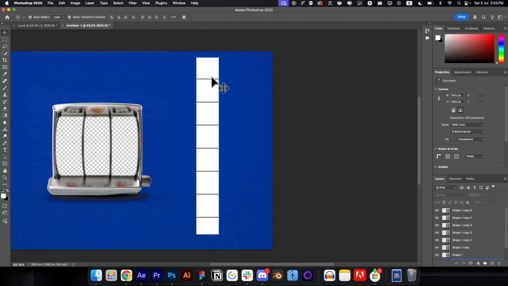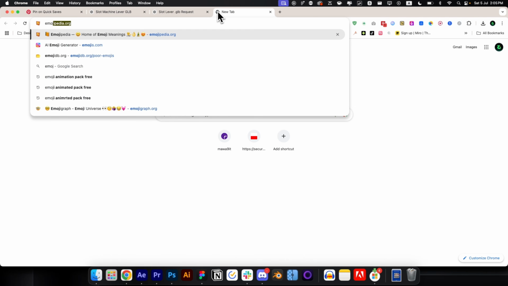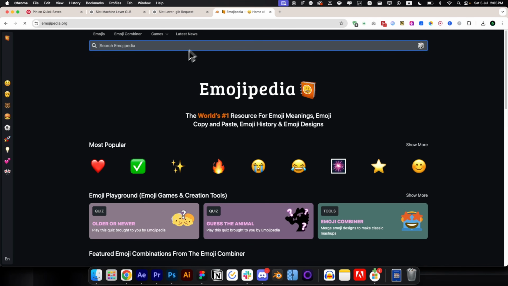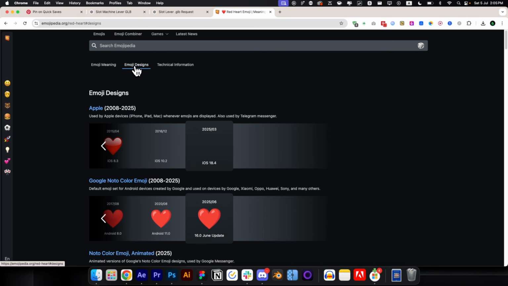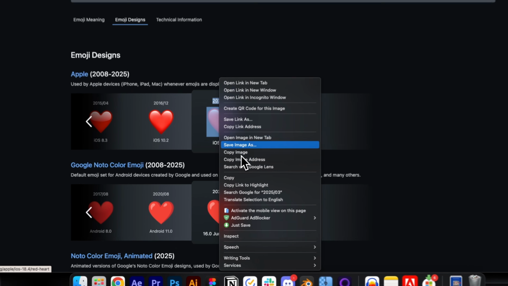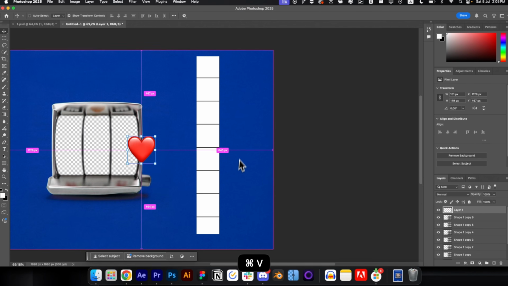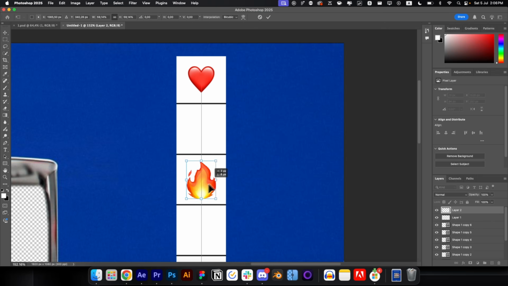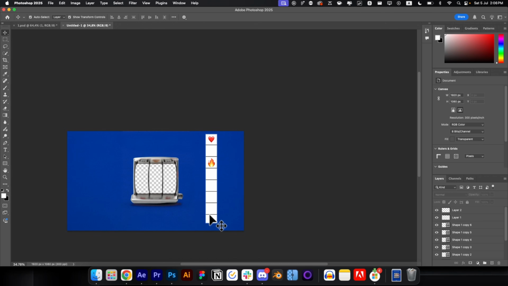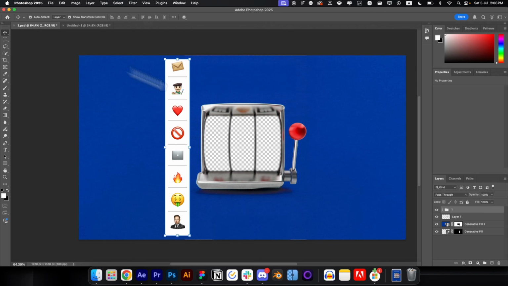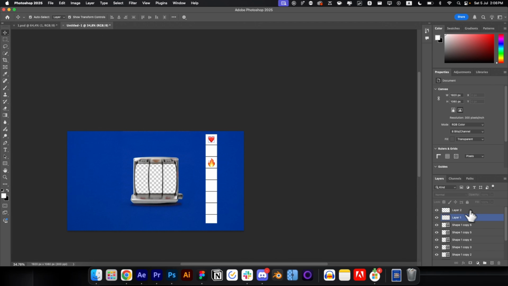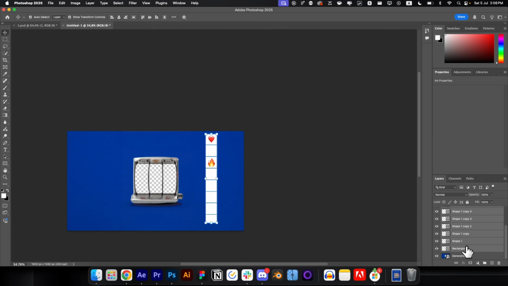Now we need to add some emojis or icons here. If you wanna add emojis, just go to Emojipedia website. Select this one for example, then go here, then copy image and paste it. Just keep doing this to fill all those cells here. I'm just gonna copy the ones that I used in the video.